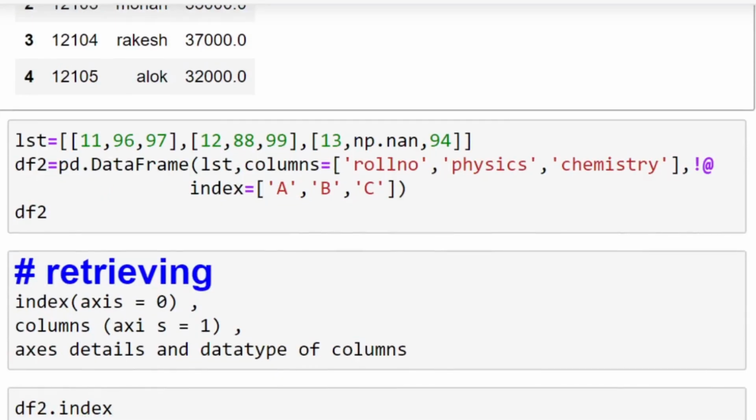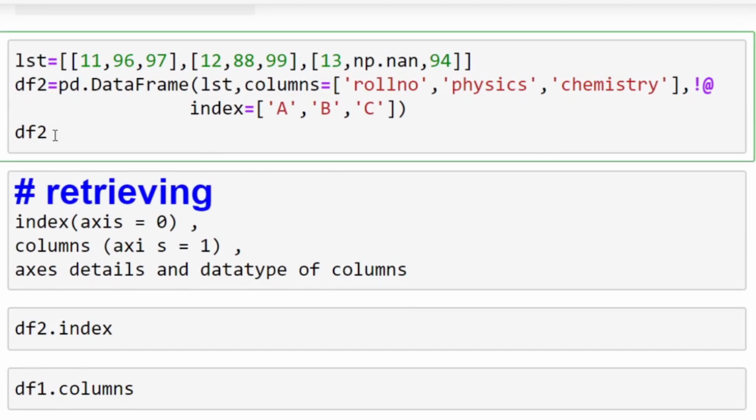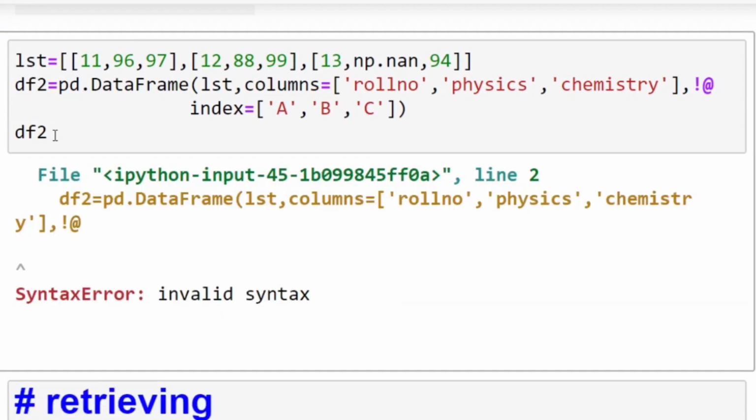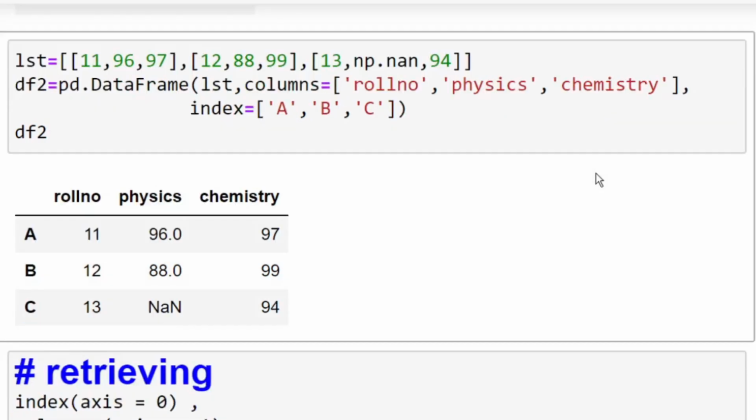Now we create another data frame object with the help of a list. Execute it. Now you can see the contents. There is a mistake, so I am removing the error. Now we execute it. So these are the contents of data frame 2. It has 3 columns, 3 indexes and the values.